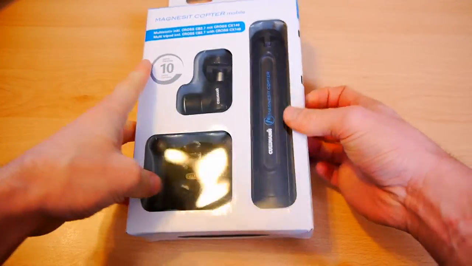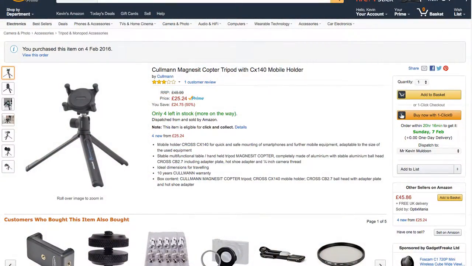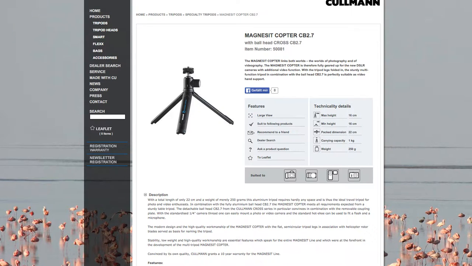I've picked this up for £25.24 on Amazon UK, and there was only one review there that gave it 3 stars, but again I was convinced to buy it because I saw the videos for it, and it really looks like a really good solution.